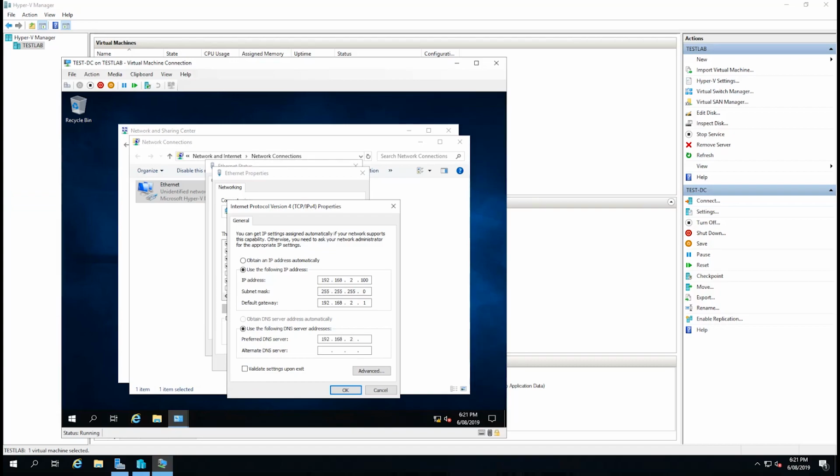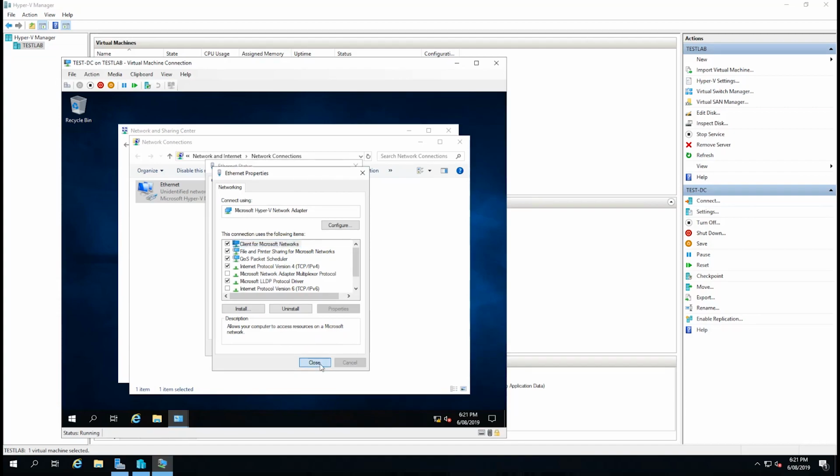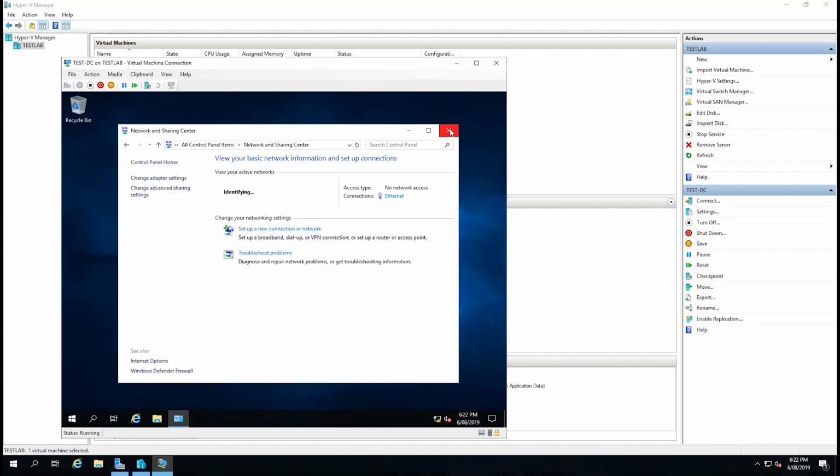This is going to be our preferred DNS server. So we might actually put in 127.0.0.1, which is our local IP address. Select OK and close. And we'll close that window and these other two.